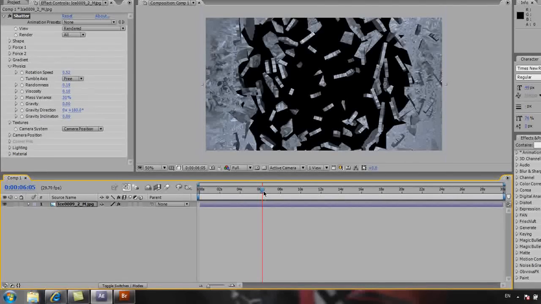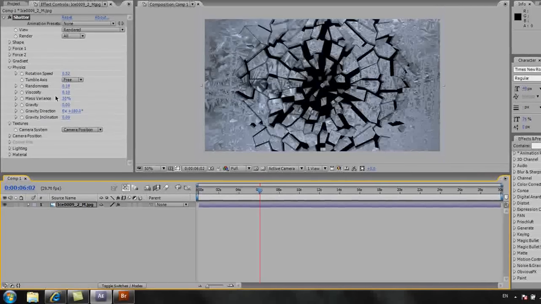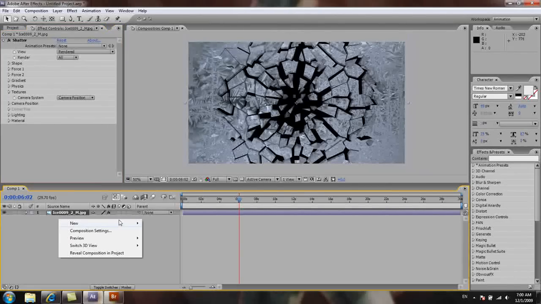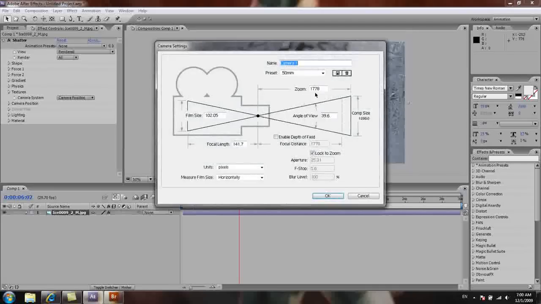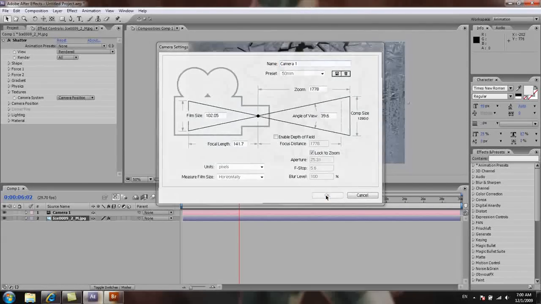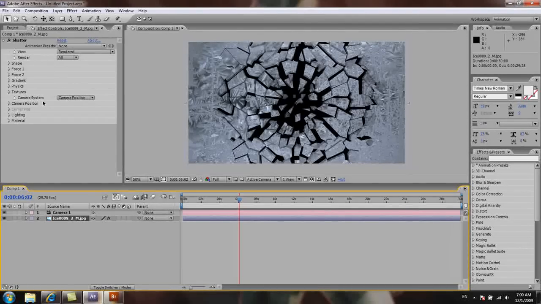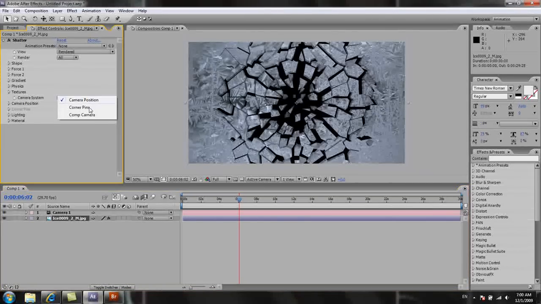But my favorite thing about Shatter is what you can do with the camera system. So we'll just close all these. We'll go down, create a new camera. I'll use 50mm. Go back to your Shatter, and where it says camera system, click on comp camera, and it should change a little bit right there. There you go.